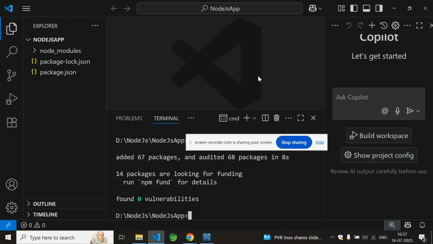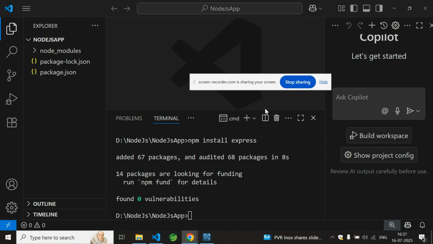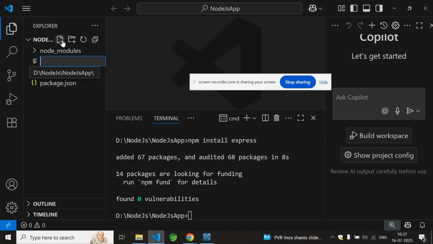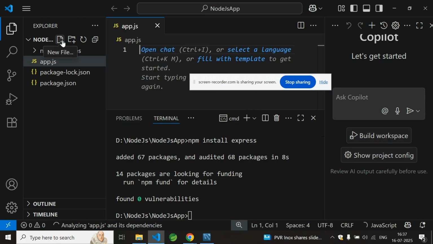So I have installed Express. What is the command for installing Express? npm install Express. npm space install space Express. And you should enter. Say it is installed successfully. I'm creating a new file, app.js. Let it act as the main file. So I'm going to keep this app.js as my main server file.